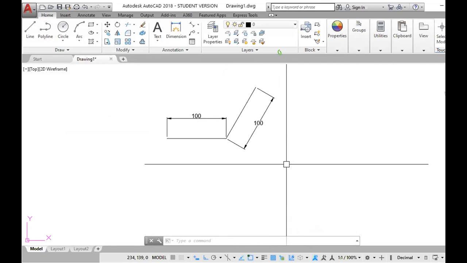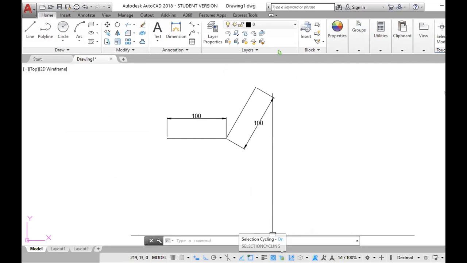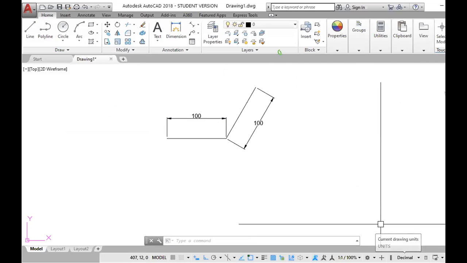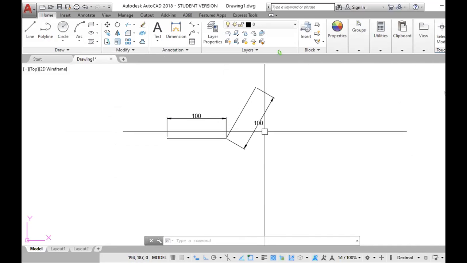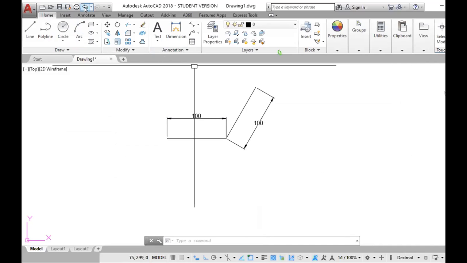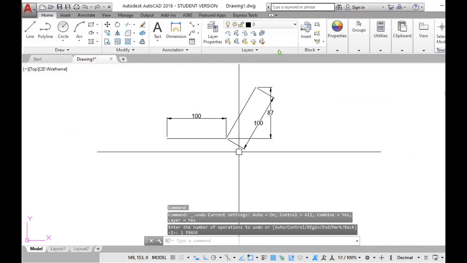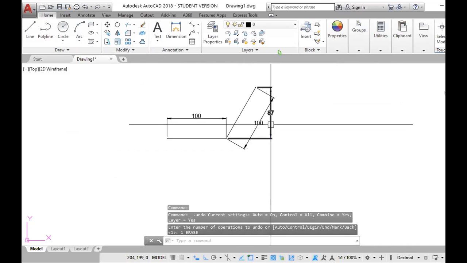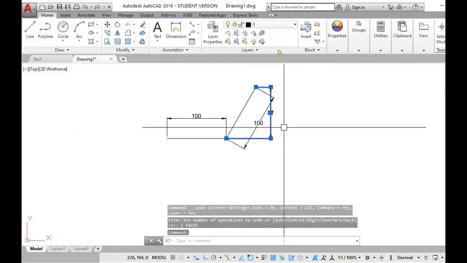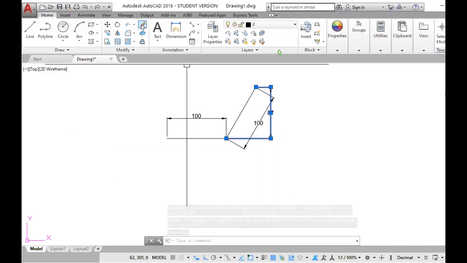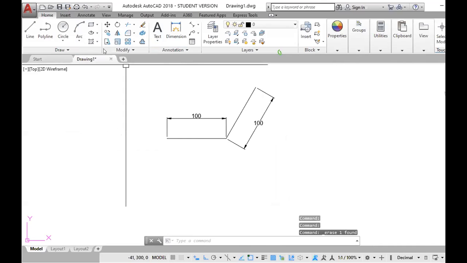Any question, guys? Excuse me, sir. Sir, how did you erase the previous one? Okay, let me click undo to bring it back. To erase the previous one, I simply click onto the line like that. Once it turns blue, I can type erase, or I could press delete on the keyboard.